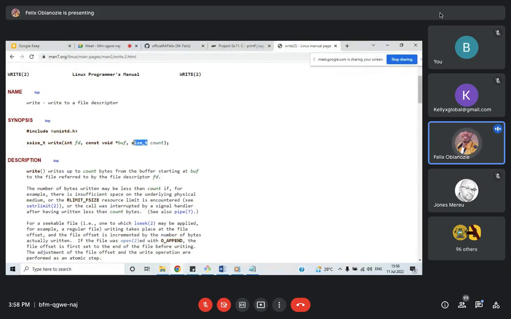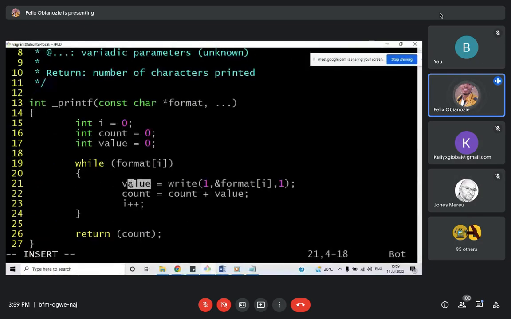Now this size_t type is an integer. This function returns an ssize_t, signed size_t, which is still an integer. So the something it is returning is the number of things it printed on the screen. That's what we are capturing with the variable value. We capture that number with value, and our count is increasing now.